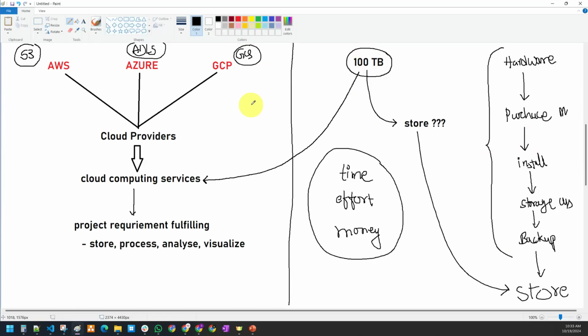And for however much data you are storing, for that amount of data, you are going to pay the cost. That's it. The moment you remove the data, the cost will not be associated. The moment you store the data, the cost will be there. The moment you remove the data, the cost will not be there. So you don't have to wait for time.